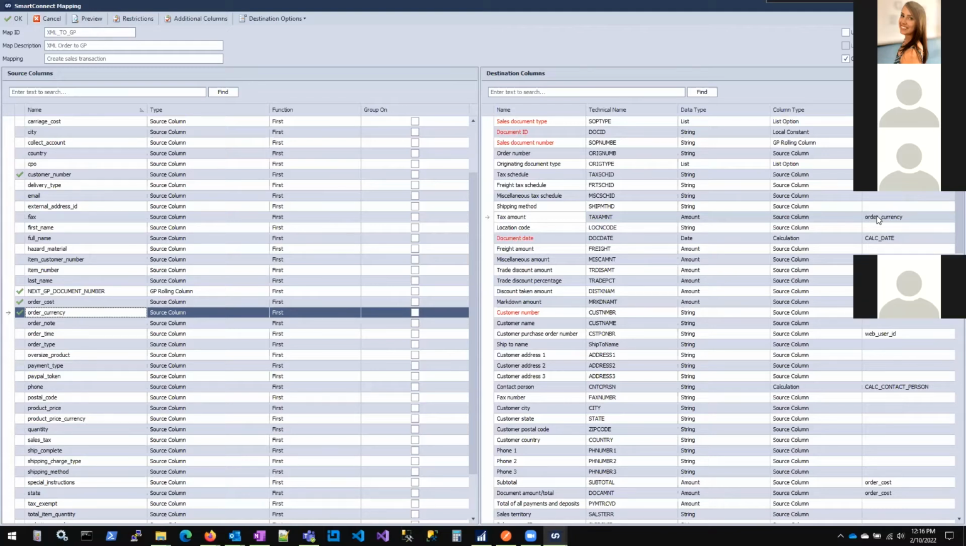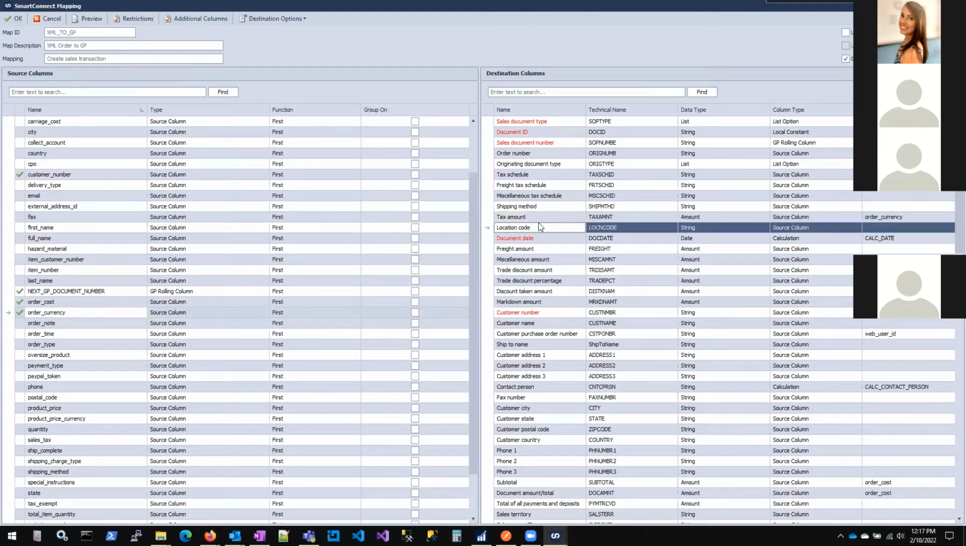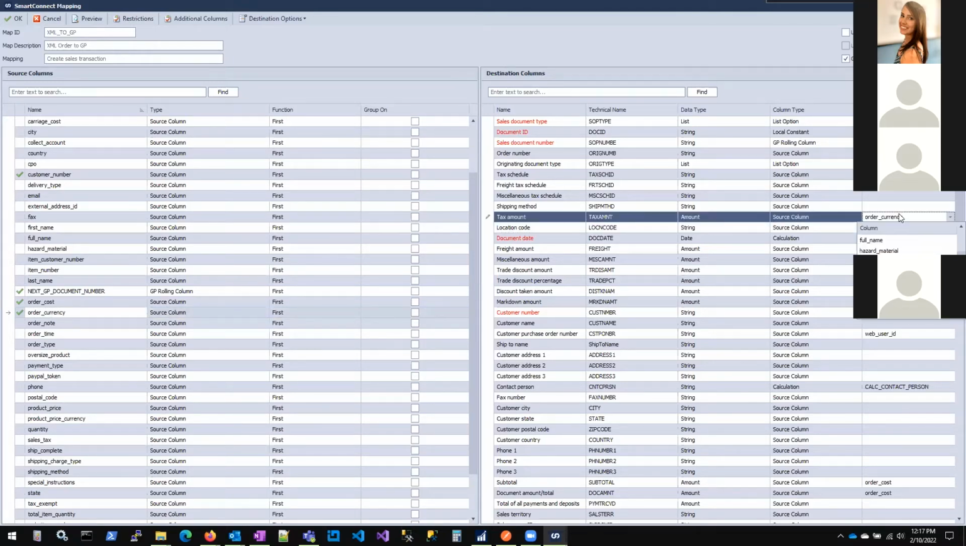And if you have your data all set up, you could choose other options too. I could come up here to the destination options and say, try to quickly map this based on a technical or display name over here on the right side. Then SmartConnect is going to whip through all your source columns and try to auto map them, and then you can review that and accept it or not. Well, I know this is not a real tax amount, so I'm just going to click into here and hit delete. We're going to unmap that.